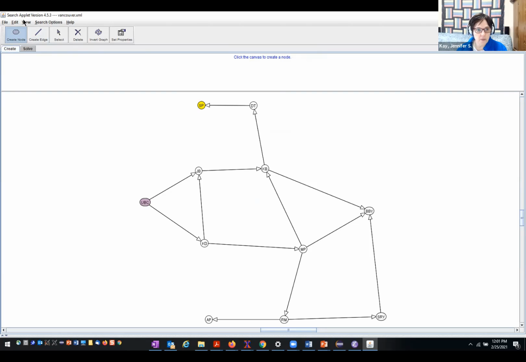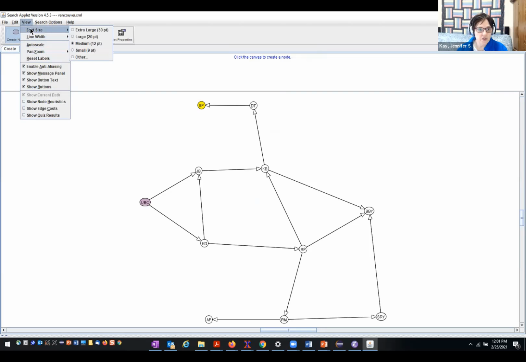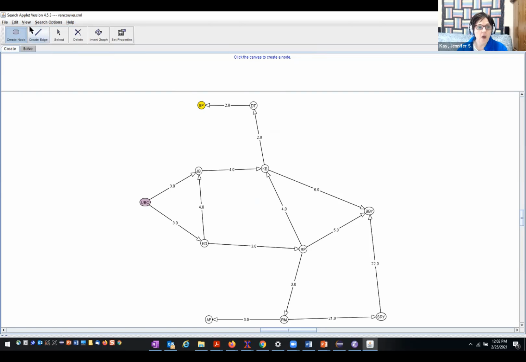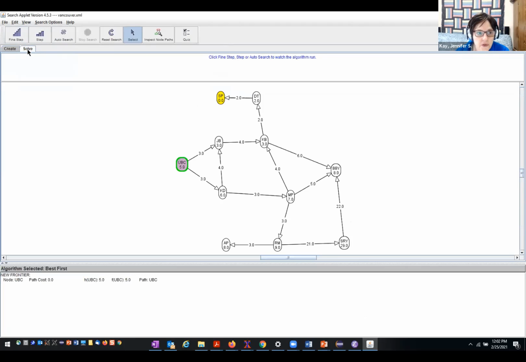And I want to make sure that view has show edge costs. There we go. And I'm also now in view, I can turn on the node heuristics. Okay. Remember, a heuristic is associated with a node, right? So let's go to the tool and let's see what happens here.